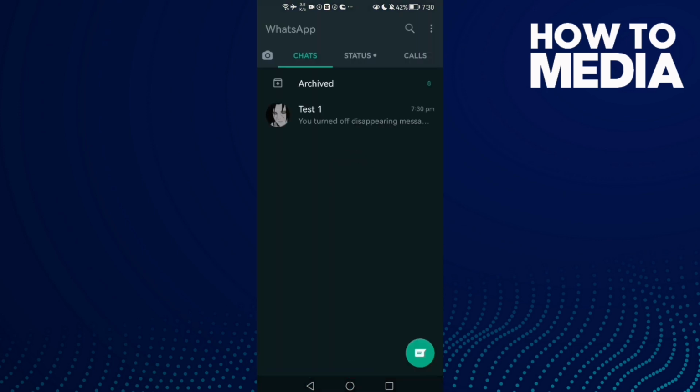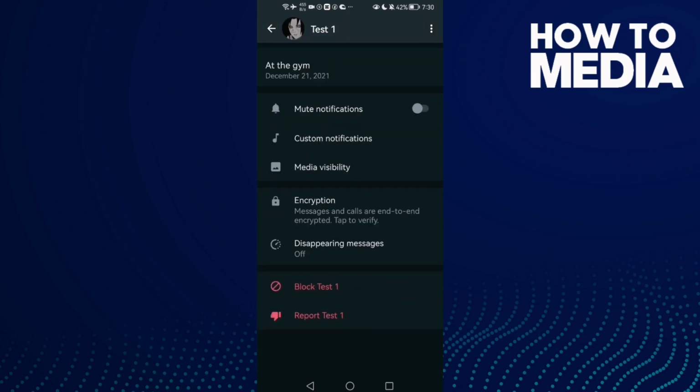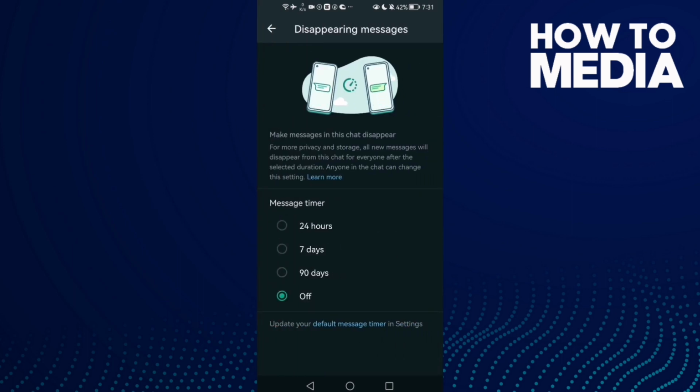First thing, go to WhatsApp and here you will find this profile here. Click on it and scroll down until you find this one, disappearing messages, and click on it.